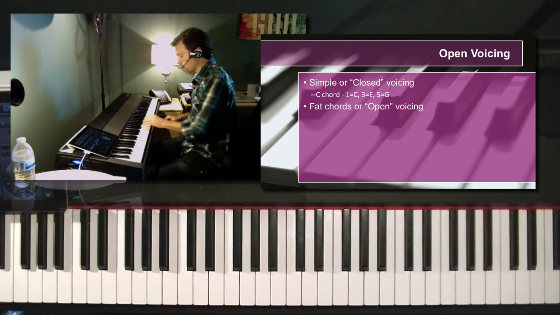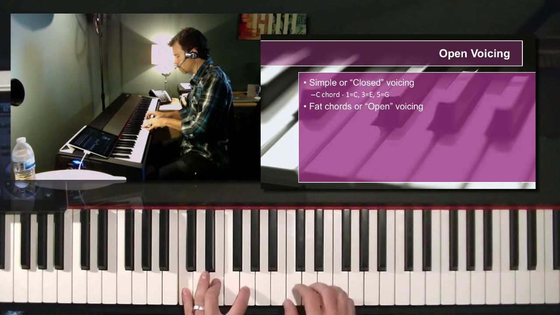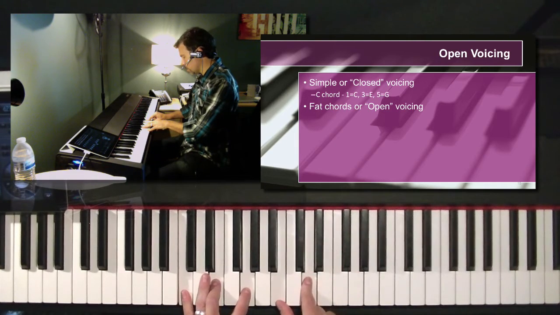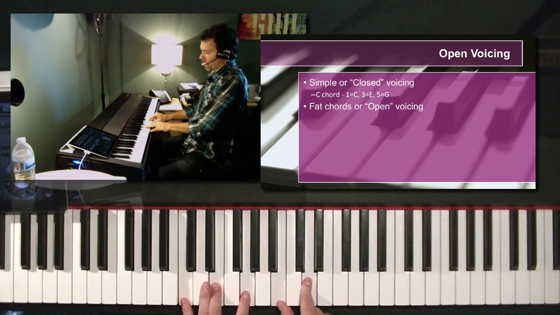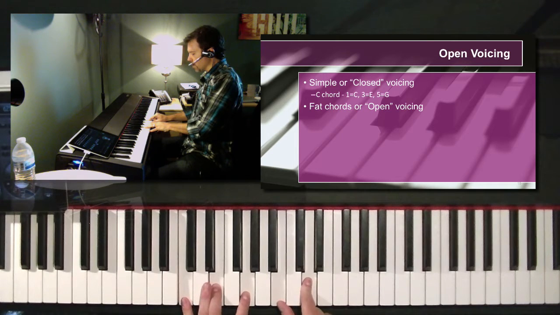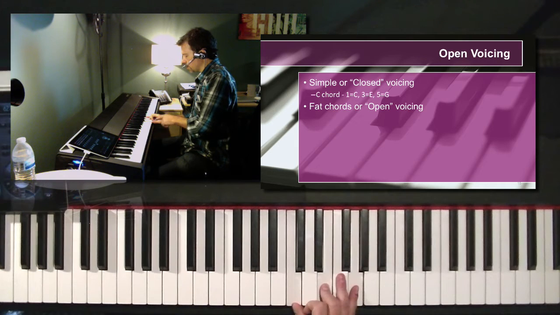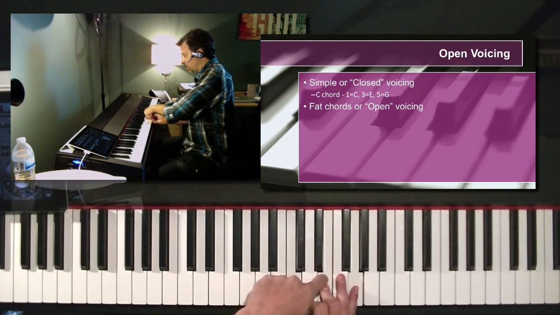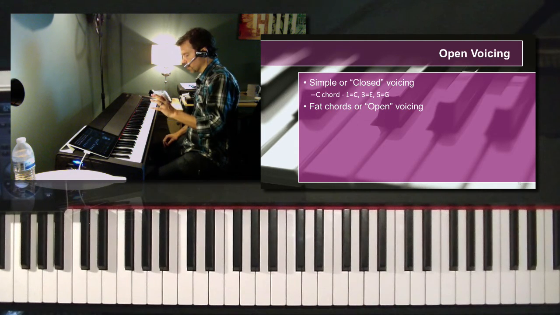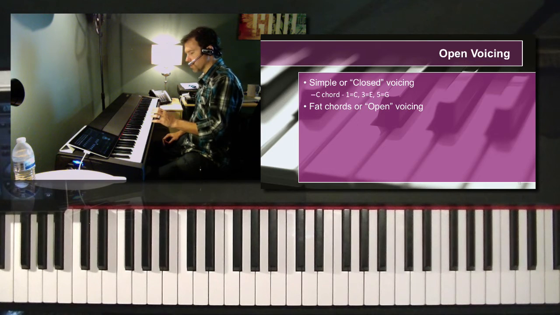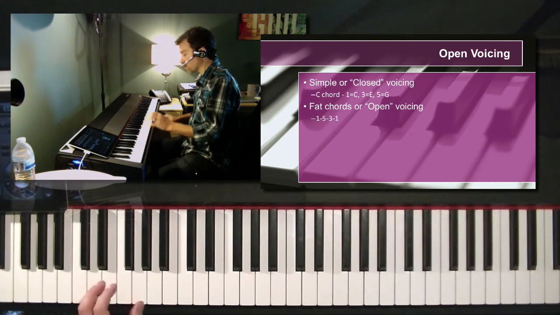So let's go back to our original chord here. 1, 3, 5, 7, 9. Okay, so that sounds kind of nice. But let's try playing with the positions of the chords. So let's do this. Instead of hitting the C and the E here, let's take the left hand. And the first open voicing I'm going to show you is called the 1-5-1-3. Or, no, I'm sorry, 1-5-3-1.